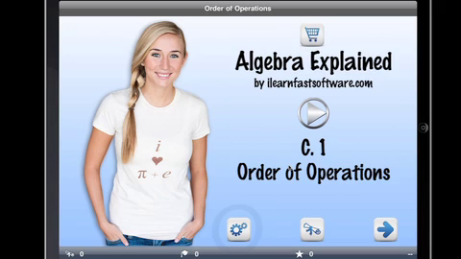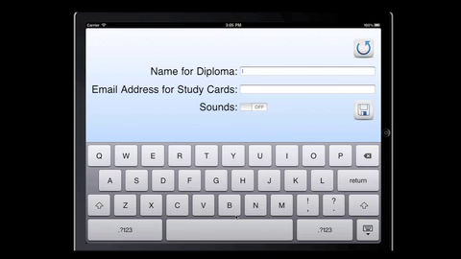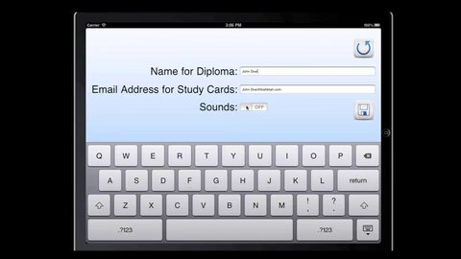On the home screen, you can access your settings and watch this Getting Started video. On the settings screen, you can enter your email address or the address of a friend so that when you email study cards or scratch paper, the app will pre-fill the recipient's email address for you. Also, on this screen, you can enter your name, so once you have completed the app, you will be able to have a diploma with your name on it. The email address and your name entered on the screen are not transmitted from the app in any way, so don't worry. This is also how you can turn the sounds on or off.